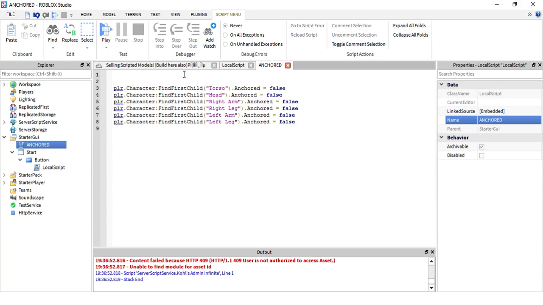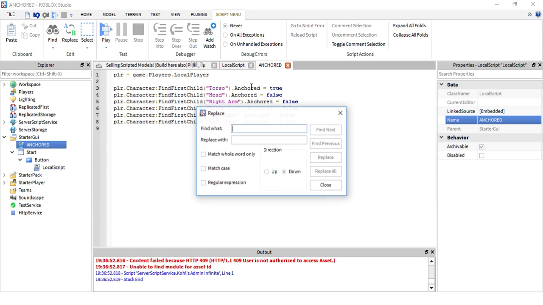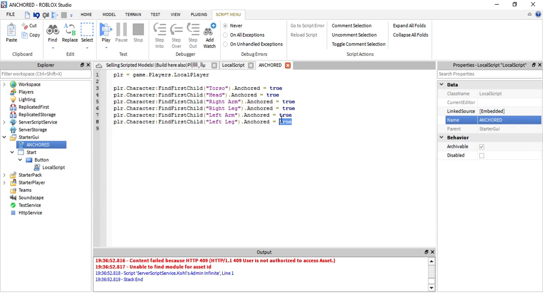Alright, let's just make a variable player equals game dot players dot local player. You could have kept that variable earlier, but I just deleted it. Okay, now let's do Control H and find what we want to find is false, and just replace it with true, and then press replace all. So it would be a faster way instead of just changing the text right here. Okay, now let's see what's gonna happen.